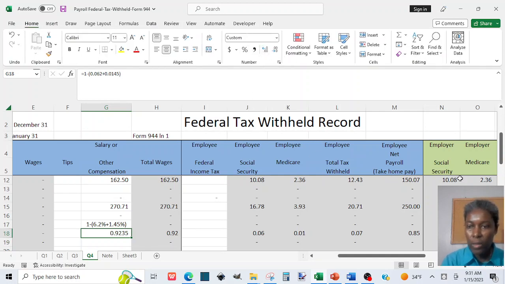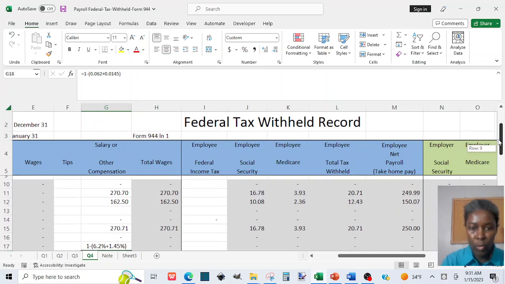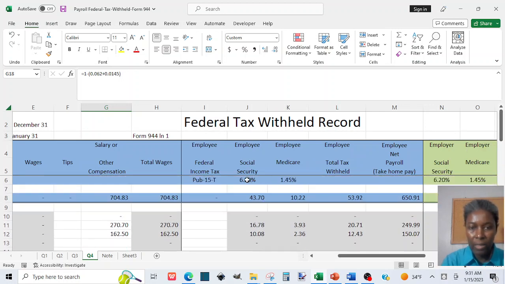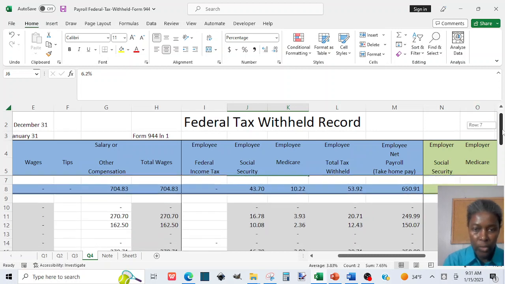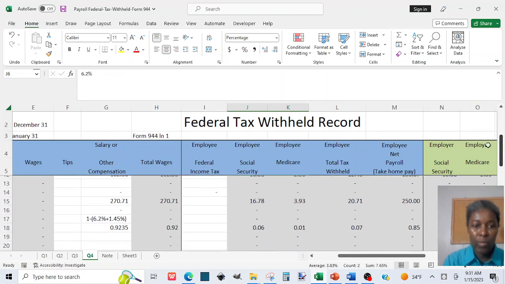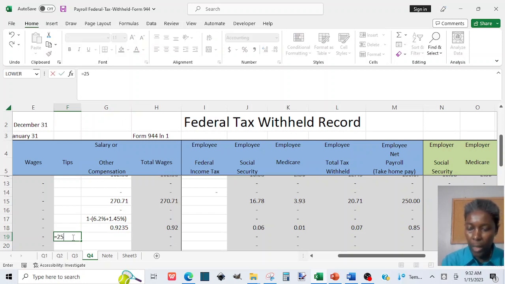So if you are asking why I'm using those percentages, it is the Social Security tax withheld from the employee's portion of wages, and 1.45 Medicare tax withheld from the employee's wages as well. That is 6.2 and 1.45, which total 7.65%. So now that you have that, you will do the 250 that you want to pay yourself.